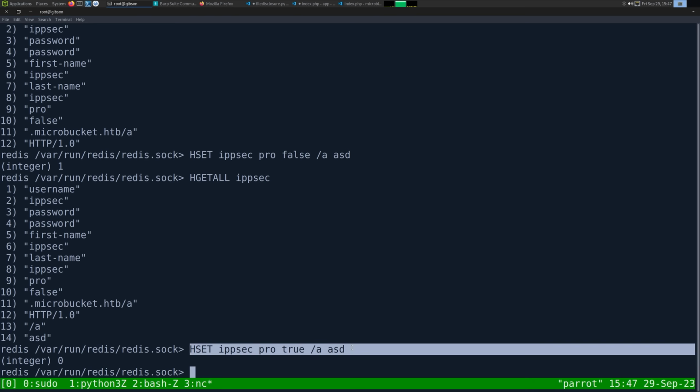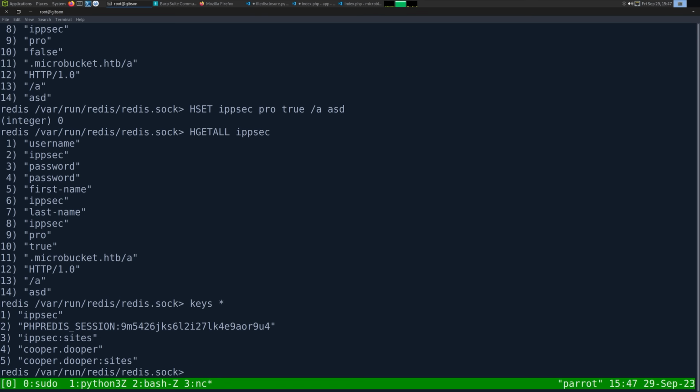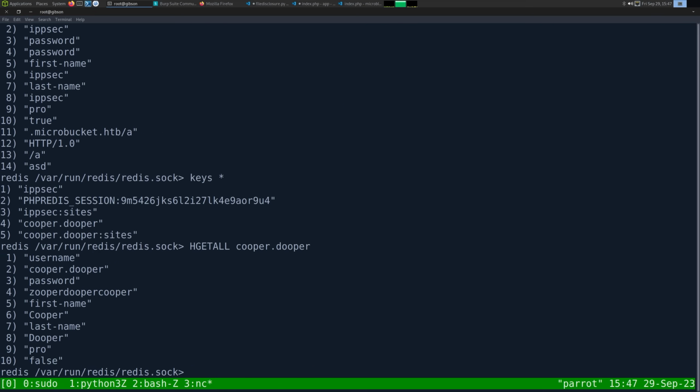You may think the command would error because we gave it more arguments than it expected, but all it did was append them to the bottom of this and did set the pro key to true. So that is also a piece of why that worked. I'm going to do an hgetall on cooper.duper because that's just another user that runs the site. And we can see his username, his password. He is not pro, but we do have a credential here.